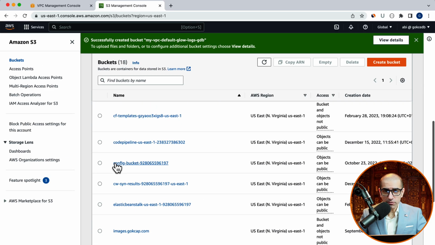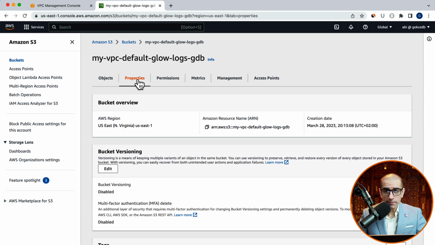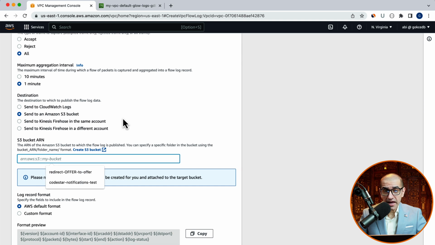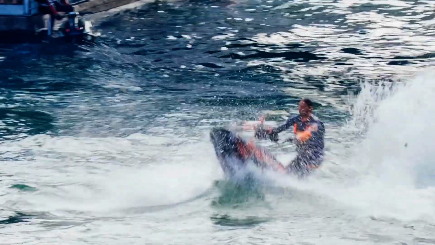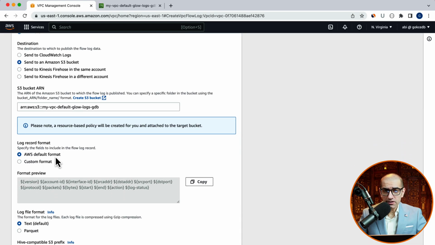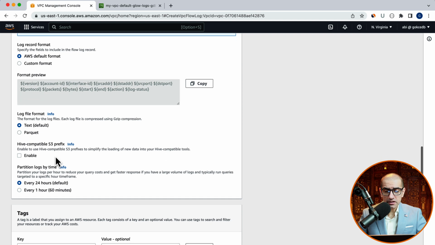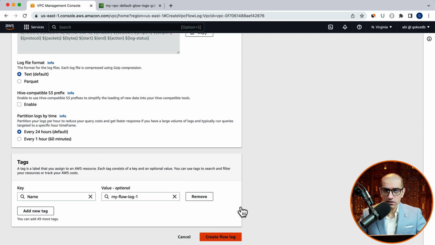Go inside your bucket, then head to the Properties tab. Copy the ARN and paste it in the S3 bucket ARN text box. Let's leave all the other flow log settings at their default values, then click on Create Flow Log.